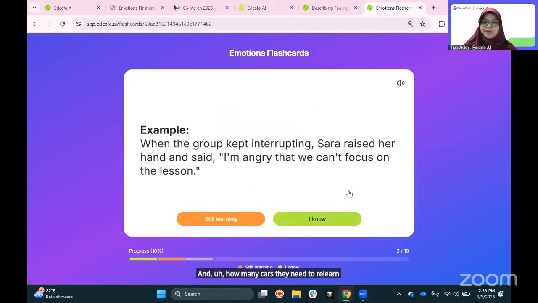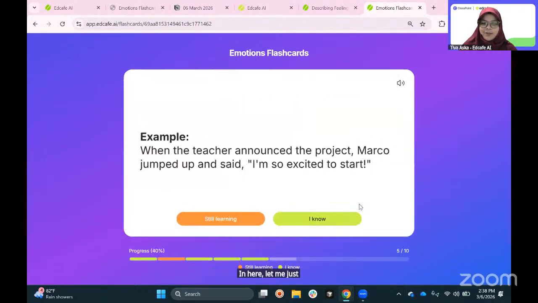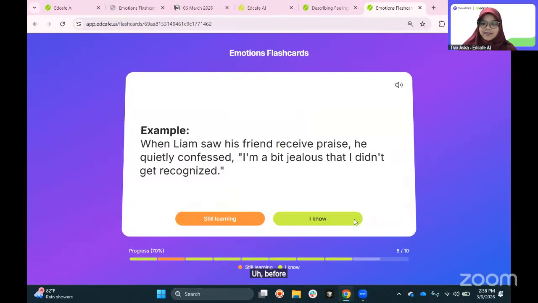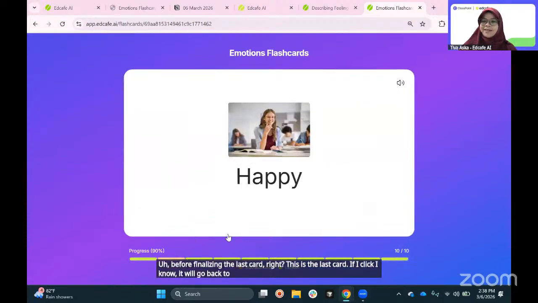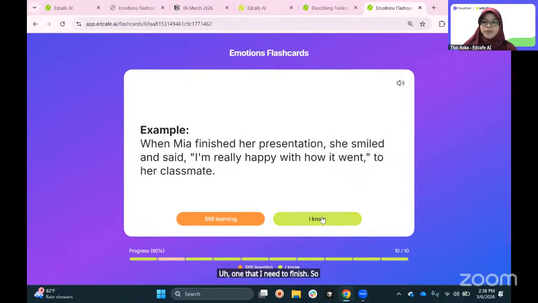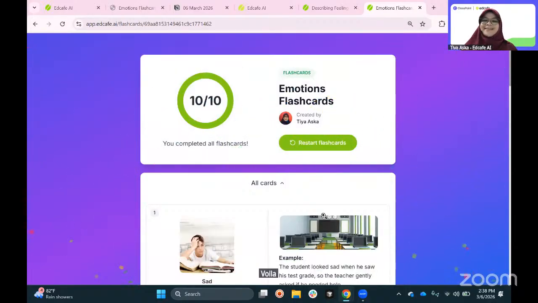So I will just go I know to everything in here. Let me just go really quick and show to you that before finalizing the last card, right? This is the last card. If I click I know, it will go back to the one that I need to finish. So once I'm done with that, click I know, then voila, flashcard set is completed.